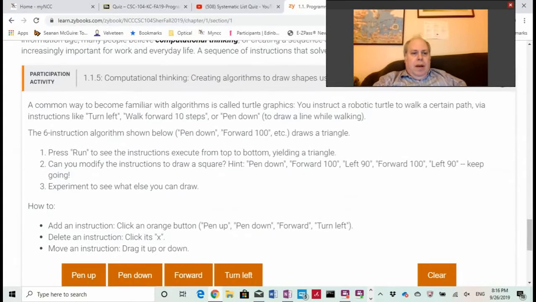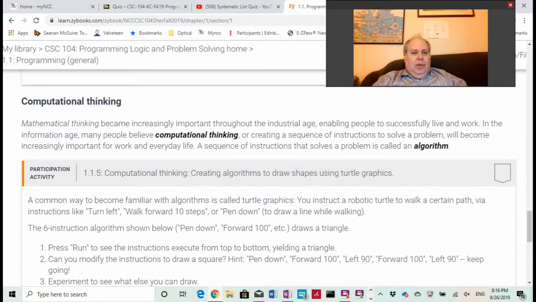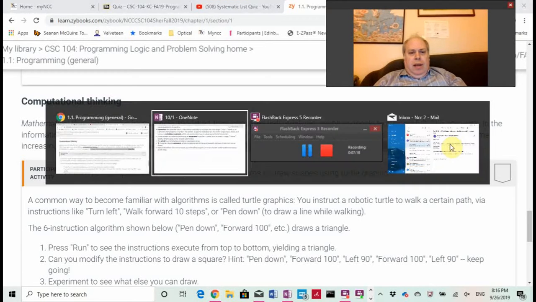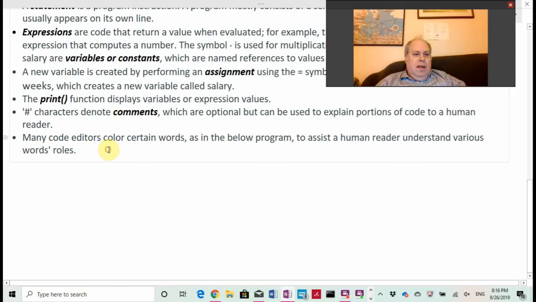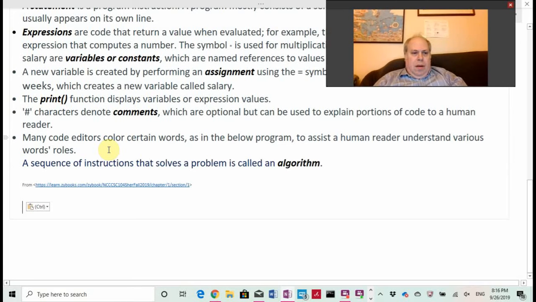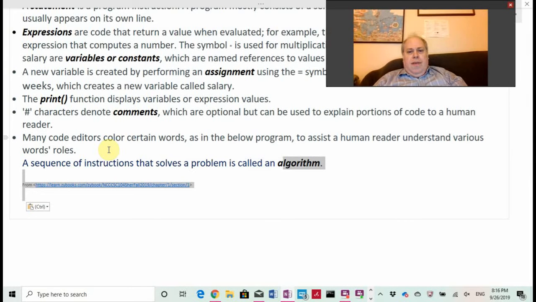I'm going to jump out of this. Okay, so I'm going to add into our notes: a sequence of instructions that solves a problem is called an algorithm. We'll put that in our notes too. So here are some very useful words.